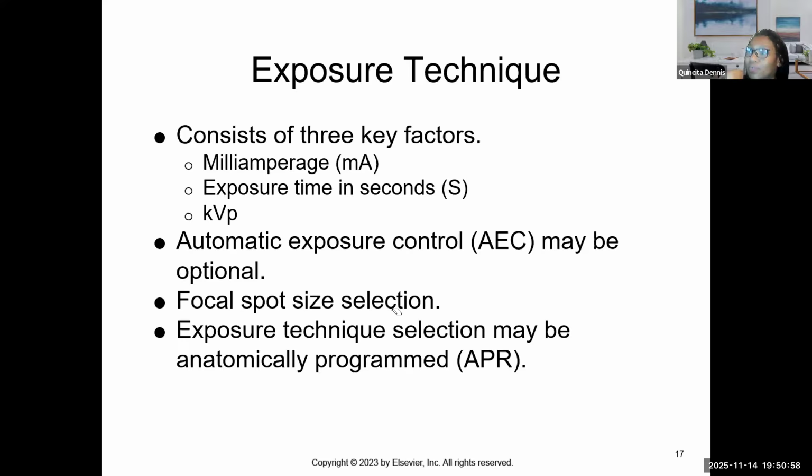Focal spot size, again, we have 2. What were the 2 that we talked about? Anybody can answer? Focal spot size, what two? Large or small. All right, we have a large and small: small for detail, so the smaller parts, and then larger for larger parts, needed for heat dissipation.